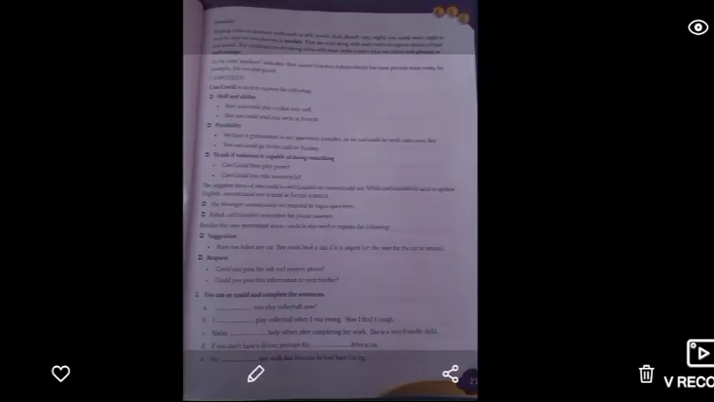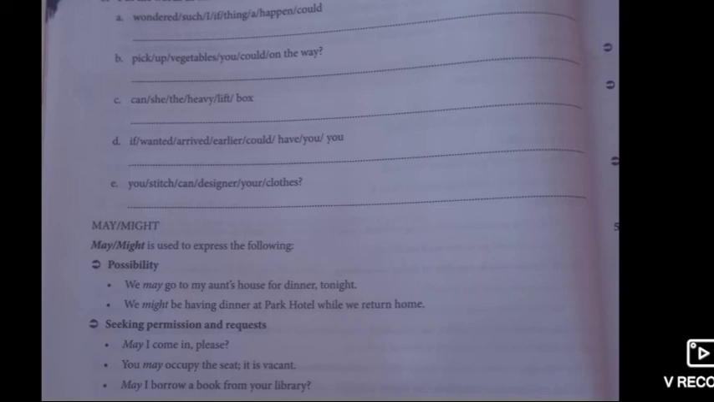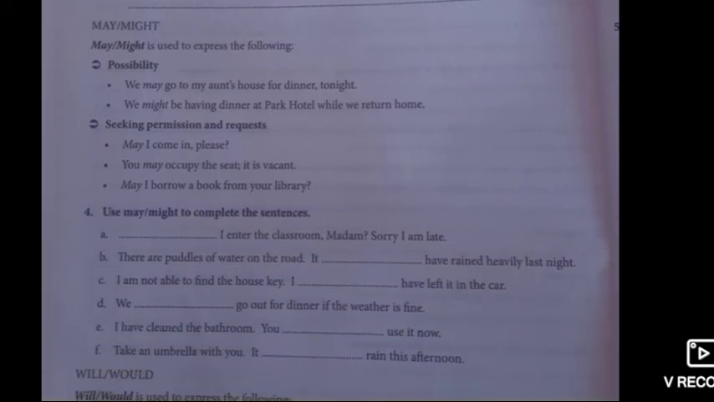Now to the next one. Put the words in the correct order. You have to arrange the sentence in the correct order. And next, may, might. Whenever we talk about possibility, when there is any possibility, then we use the word may or might.